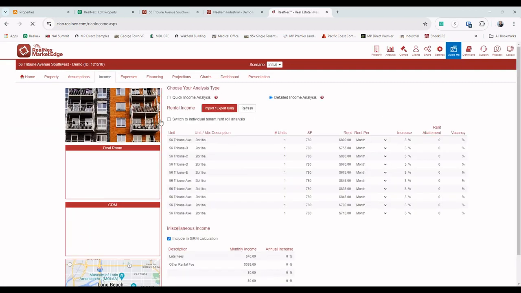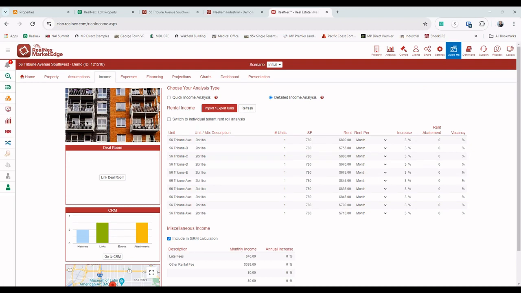Your income, if you have your unit mix or your rent roll, will automatically get brought in here. So it's saving you quite a bit of time. If you have an office building with 86 units and you have the building stack in the CRM, it'll pull the complete building stack across. Similarly, if you have the unit mix.